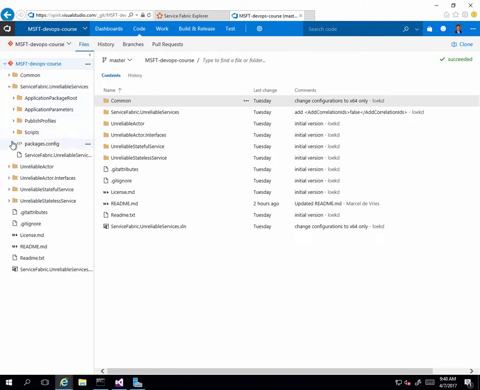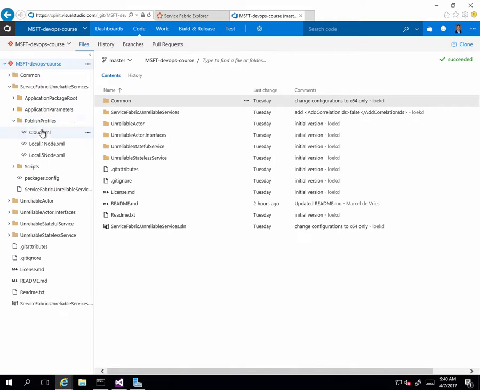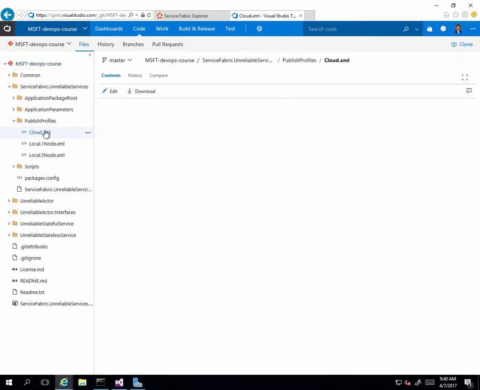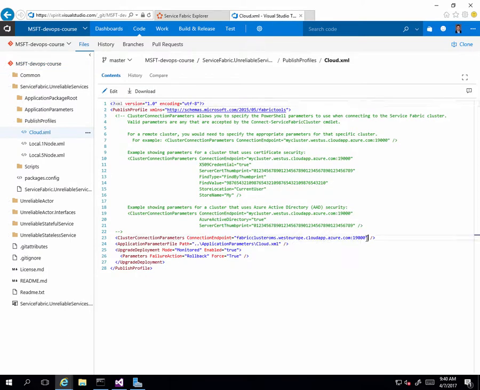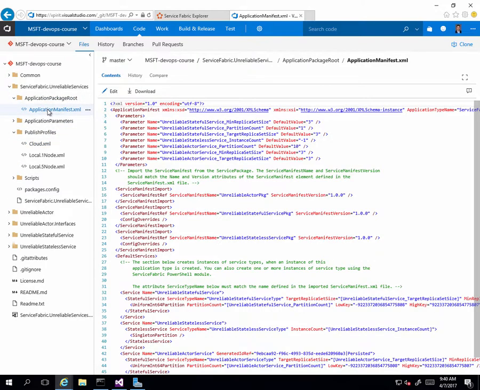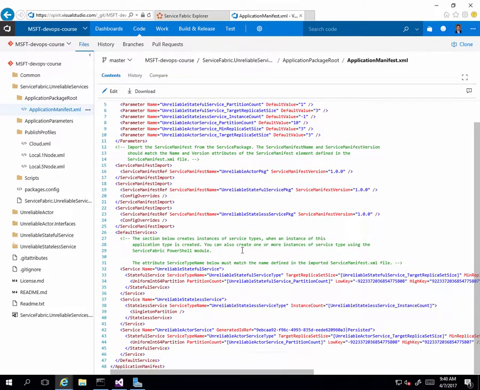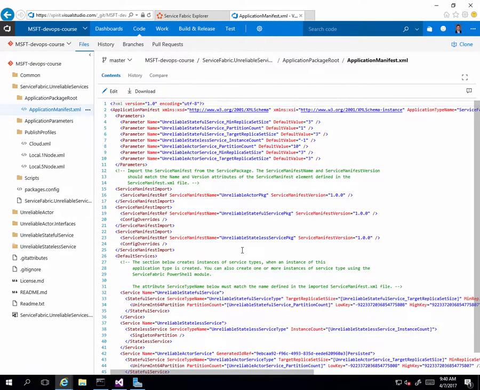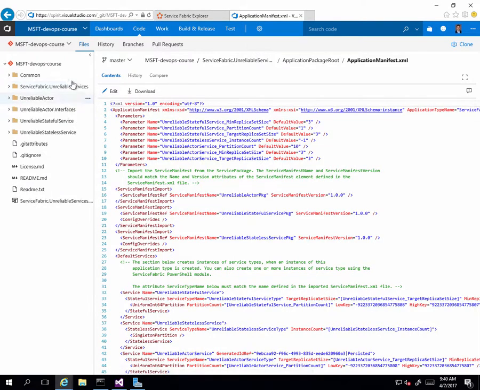Now here you can see, for example, the application profiles we want to use, for example, cloud. And here you can see the URL of our cluster where we're going to deploy to. Now also there is this notion of an application package. And here you see all the details on the package, what's included there, the different various services that we would like to run in Service Fabric.